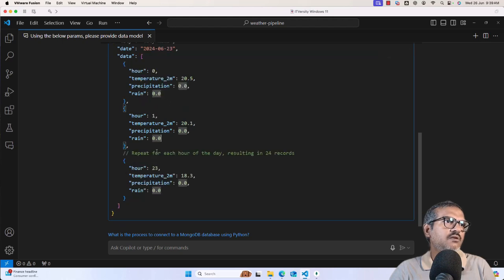Let's scroll down. You can see the details with respect to all the records within the array. It has displayed the first two and then the last one. 0 means midnight, 1 means 1 a.m., 23 means 11 p.m. Now, it has automatically suggested the next question. It is nothing but, what is the process to connect to a MongoDB database using Python.